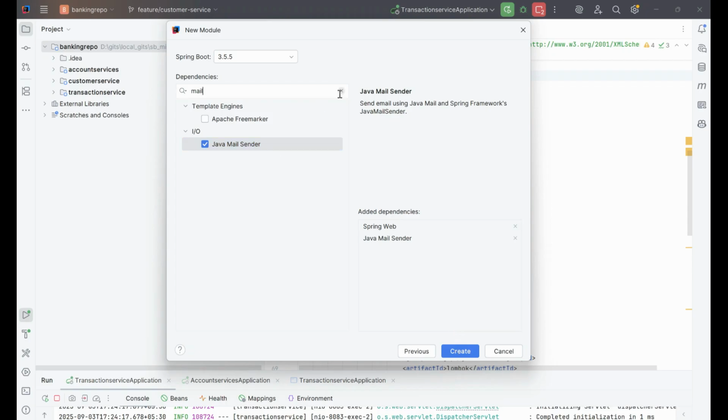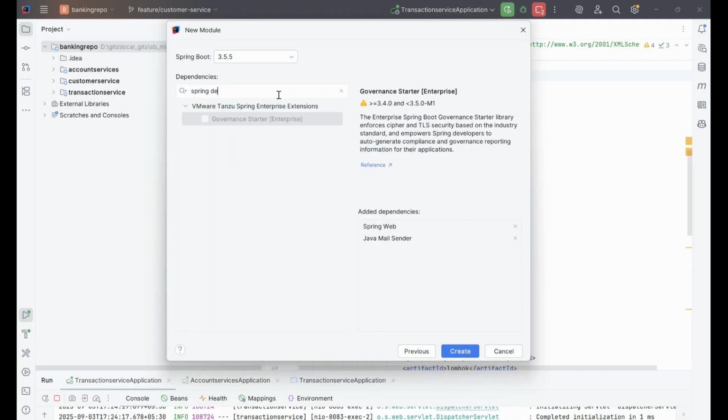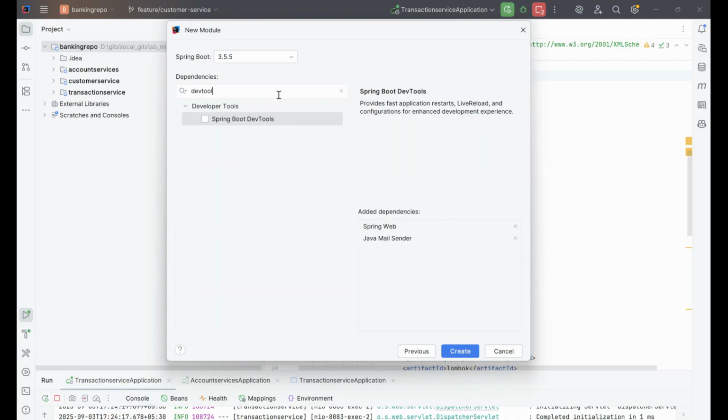Let's add one more dependency. DevTools is the dependency which I'm going to add. So I'll be adding DevTools directly. You can see the DevTools is there. DevTools provides faster application restarts, live reload, and configurations for an enhanced development experience.